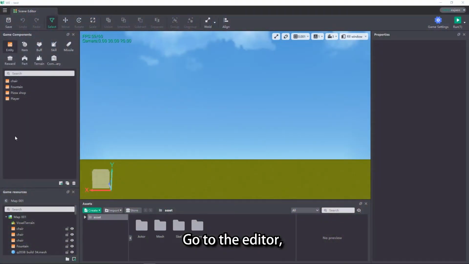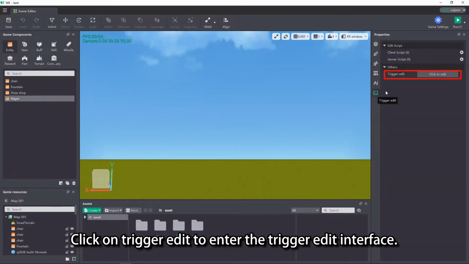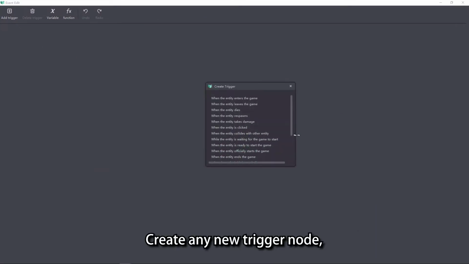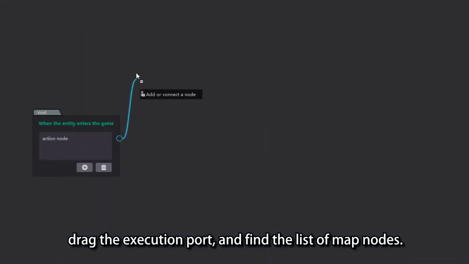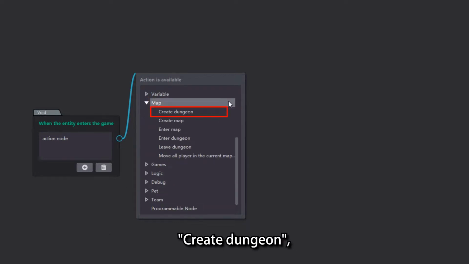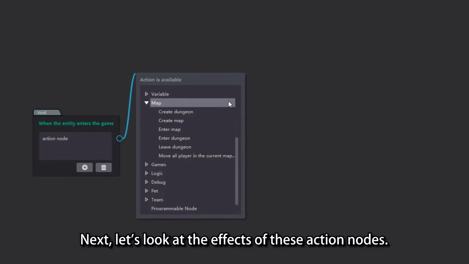Go to the editor, click on the entity component and select the player. Click on Trigger Edit to enter the Trigger Edit interface. Create any new trigger node, drag the execution port, and find the list of map nodes. The map nodes are Create Dungeon, Create Map, Enter Dungeon, Leave Dungeon, and move all players from the current map to another. Next, let's look at the effects of these action nodes.